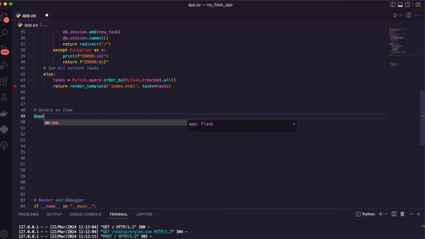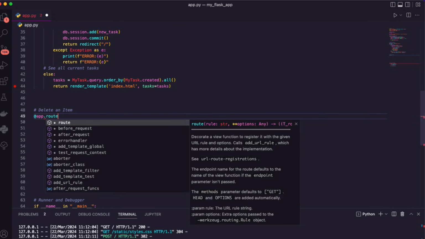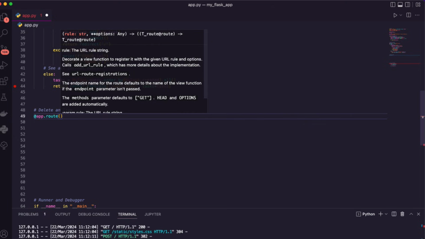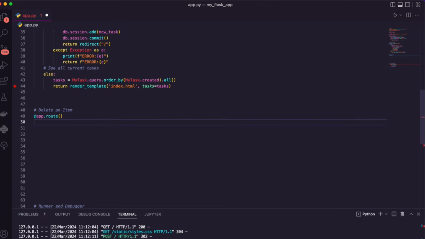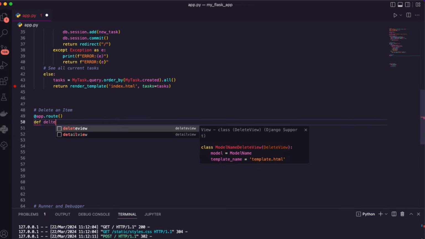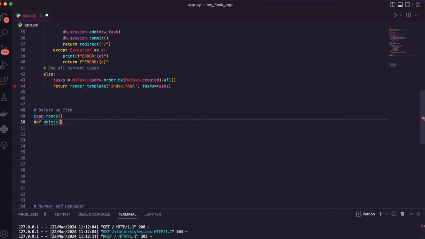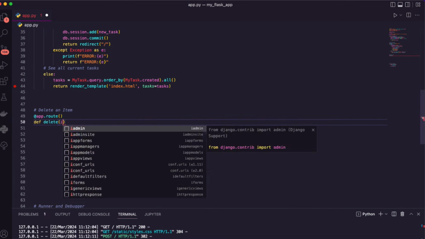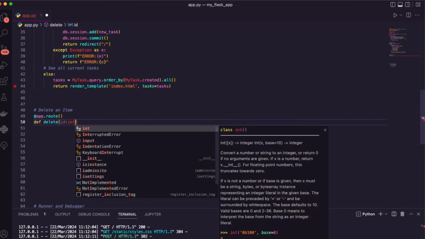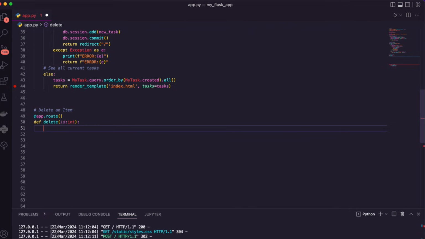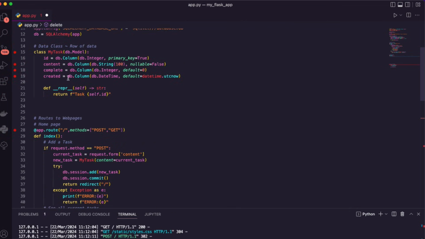Okay, so let's create a new route. I'm gonna say app route. Now, this one I'm going to leave empty for a moment, okay? I'm going to create a function called delete, because that's what's happening here. We are going to delete by our ID, and remember the ID is an integer, so we'll just pop in the ID. If we go up to our model, everything has a unique primary key. That's the key stage, so I can edit and delete based on those unique items.